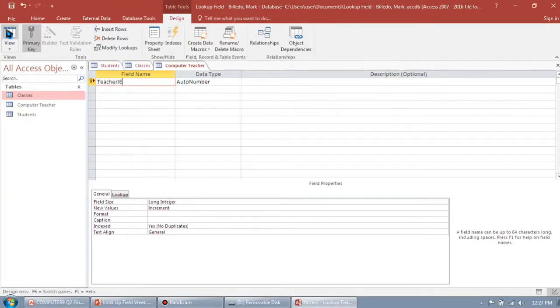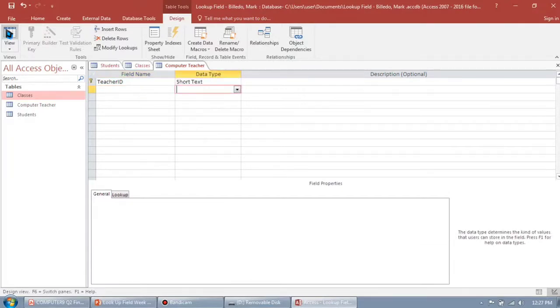ID. Then it should be short text. Then we have first name, short text, then last name. Okay. Then click datasheet view, but before we proceed to the datasheet view, Control S first, then click on the datasheet view.